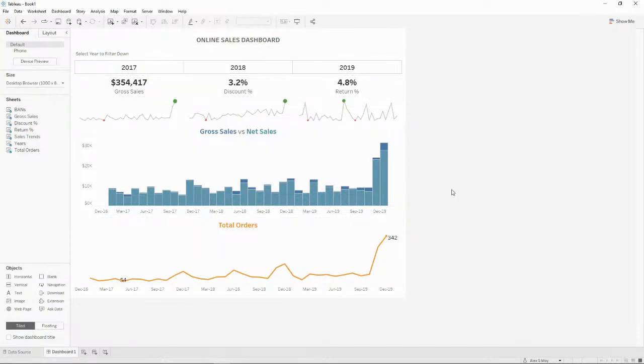So that's it for this hour. You can see you can move very, very quickly with Tableau.